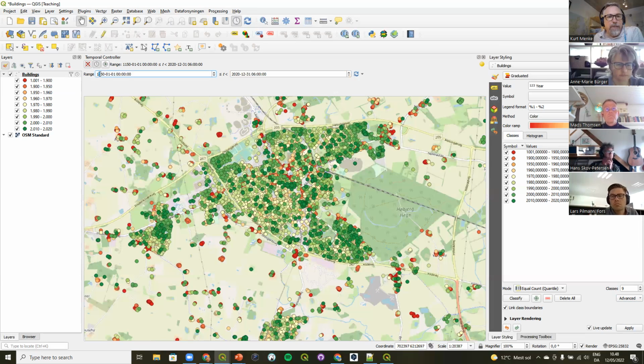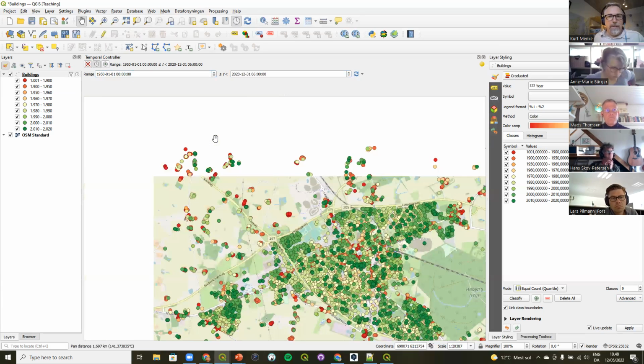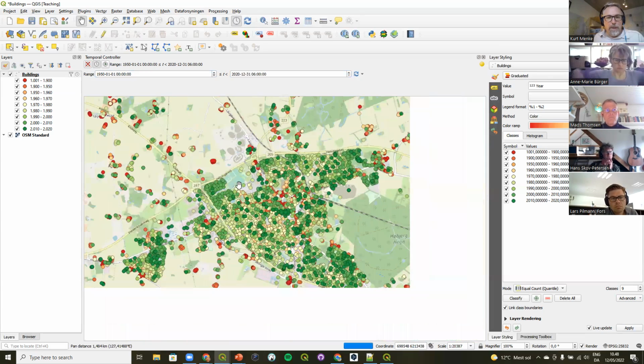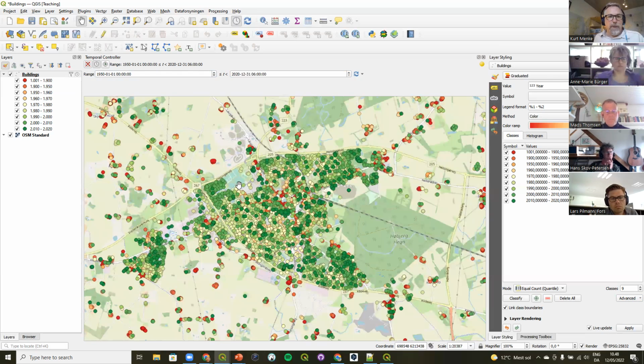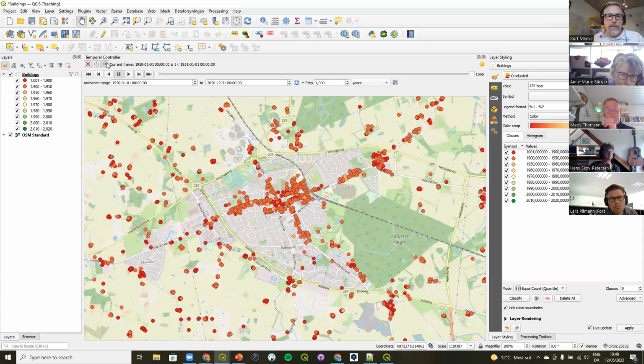So I could set this to 1950 instead. And then it would filter out the buildings that were built before 1950. It's showing just a set range. Or what we're usually interested in is the animated temporal navigation.